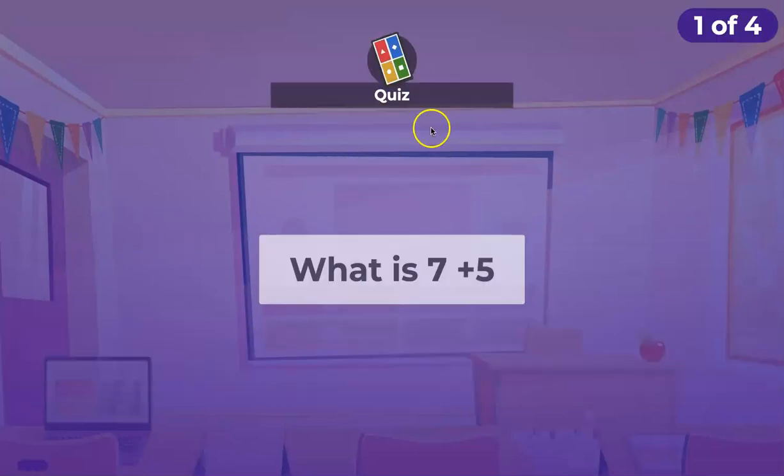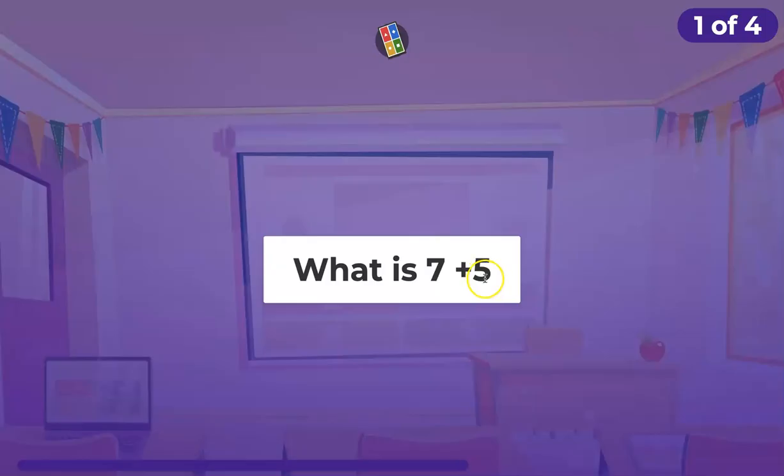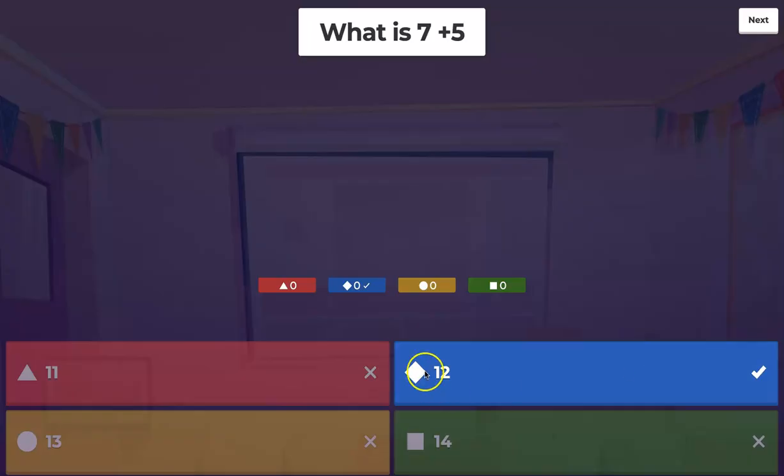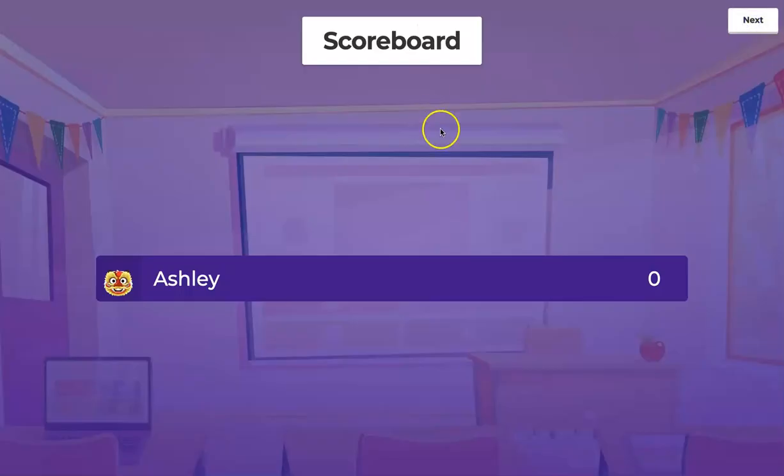So as we can see here, we have it as a quiz. The first question is, what is 7 plus 5? The students will see the problem up here and then have multiple different color-coded answers. Now we know that the answer is going to be blue, which is 12. There we go. And then it also lets you see who gets it right and wrong. And as a teacher, you can go back and see where some students might need more help. And then click the next button.